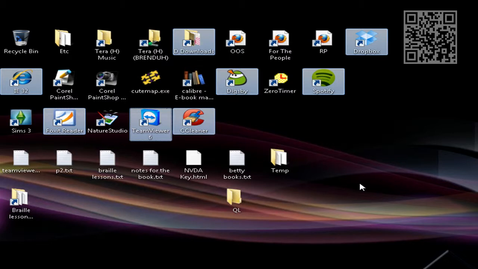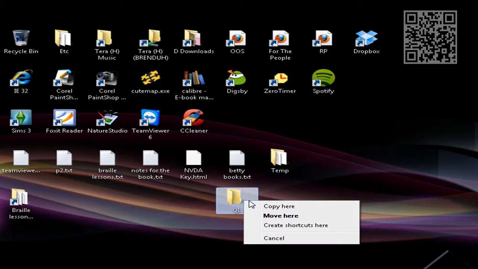Now, I'm going to want to leave these on my desktop as well. I'm going to hide it later, but just for general purposes, I'm going to right-click on one of these that I've highlighted, leave the right mouse button held down, drag it until that QL is highlighted, and let go. It's going to pop up with this menu, and I'm going to choose Copy here.